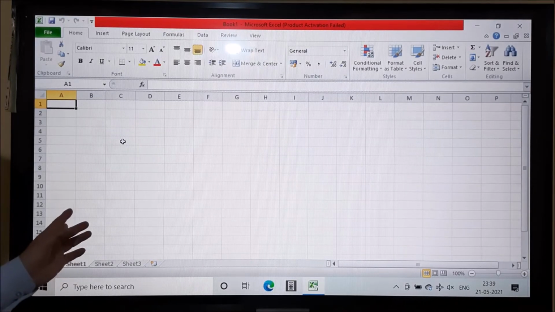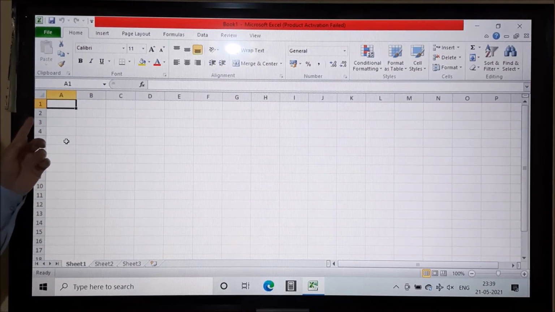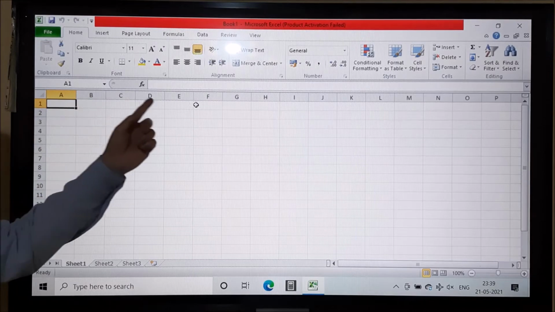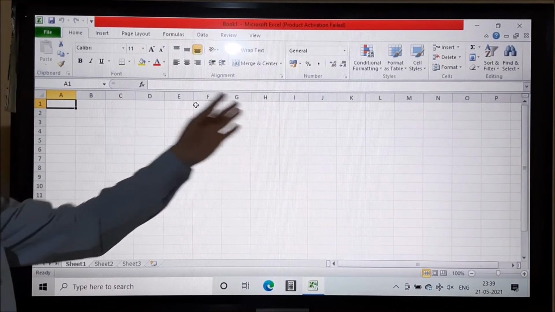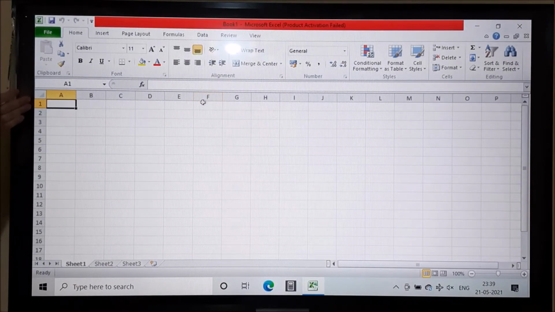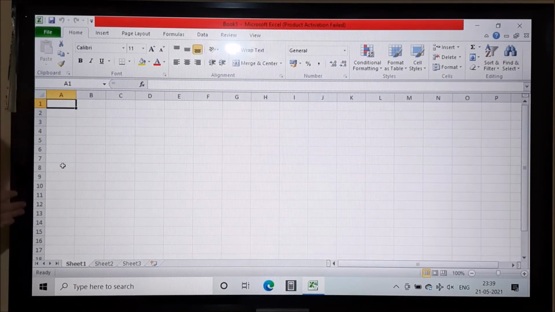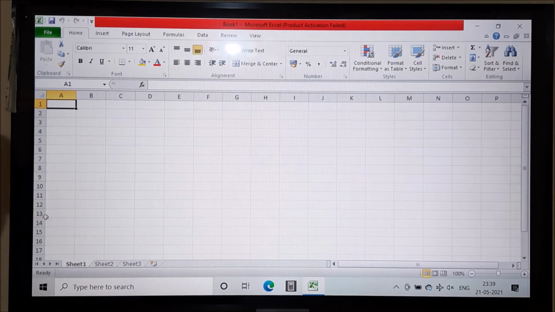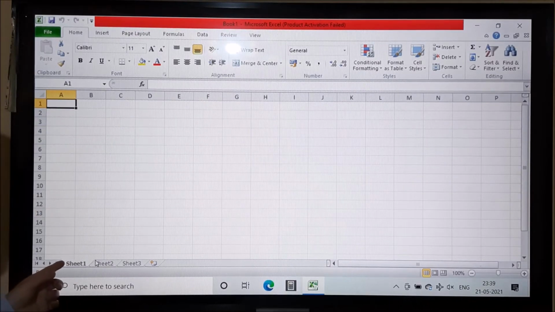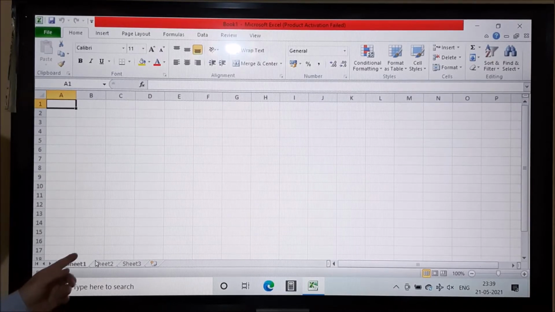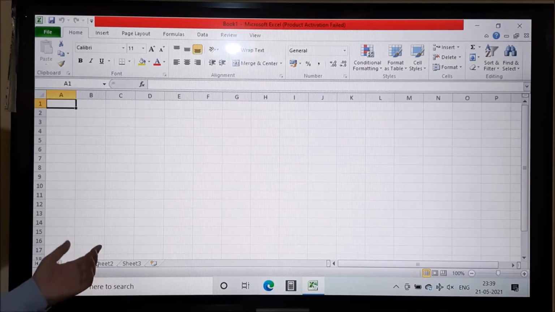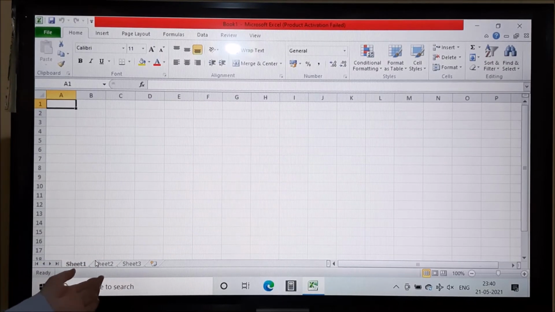Then the most important part here is the columns and the rows. Columns are labeled A, B, C, D, E, F, and so on. These are the column headings. And here the rows are marked with the numbers 1, 2, 3, 4, 5, and so on. These are the row numbers. And you have by default 3 worksheets: Sheet 1, Sheet 2, and Sheet 3. You can always increase or decrease them, meaning you can insert new worksheets here.